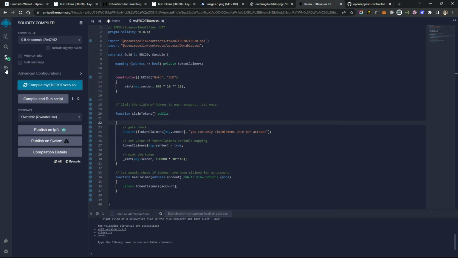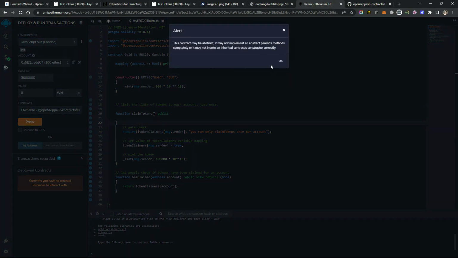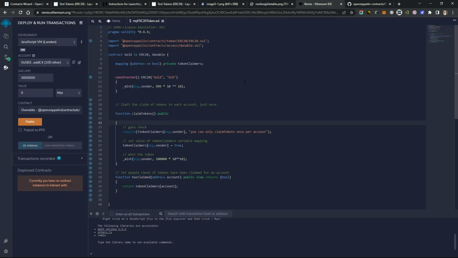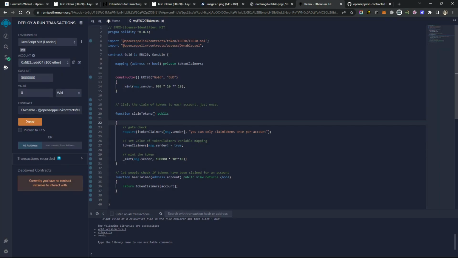The next tab down here is the deployment tab. Just because it's compiled doesn't mean it's actually deployed to the blockchain. And we can actually deploy it locally on this machine. Essentially, it's on the cloud. And we don't need to change anything here. We'll just choose JavaScript VM London and just click deploy. And okay, it's saying here that I didn't necessarily inherit these things.